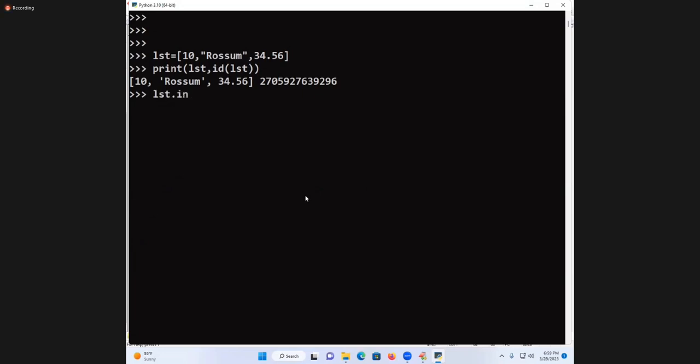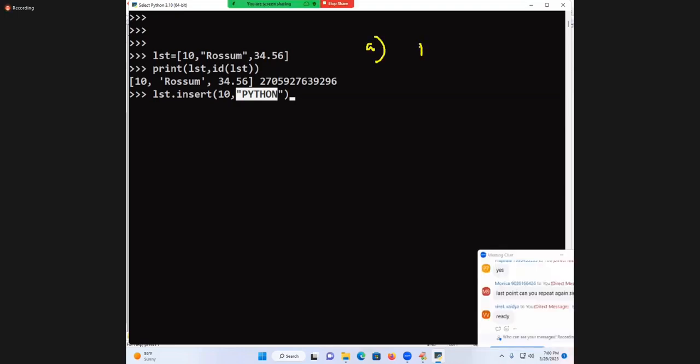lst.insert(10, 'Python'). I am adding 10 comma Python. What is the index? 0, 1, 2. Now I am taking the 10th index and then Python. Options I will write. One is called IndexError. Next, B is called what? ValueError.